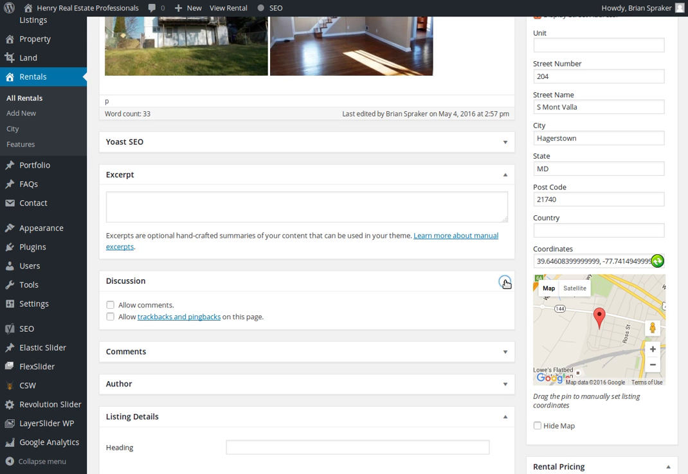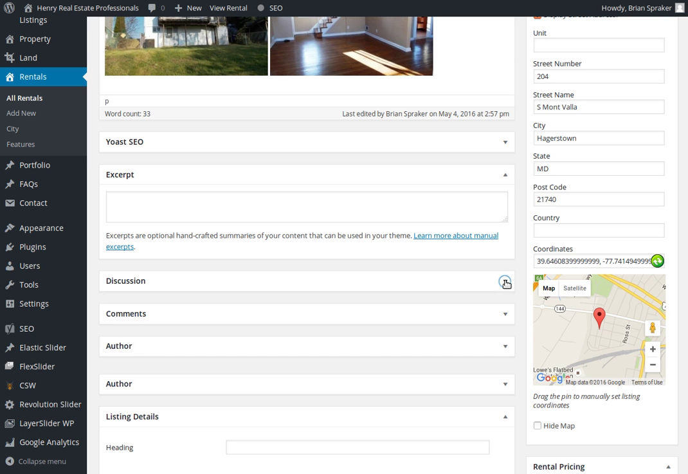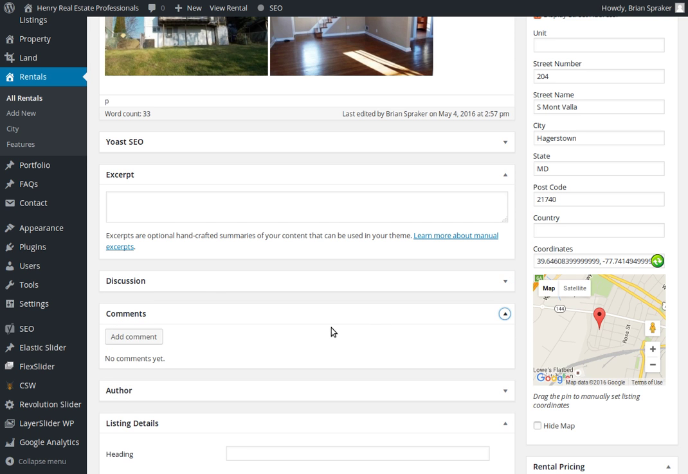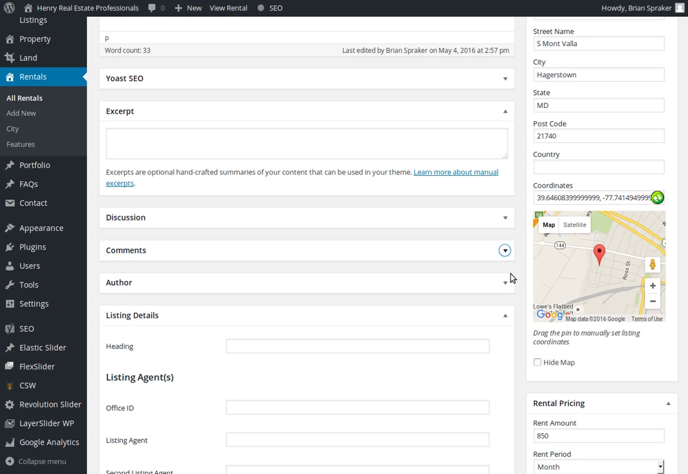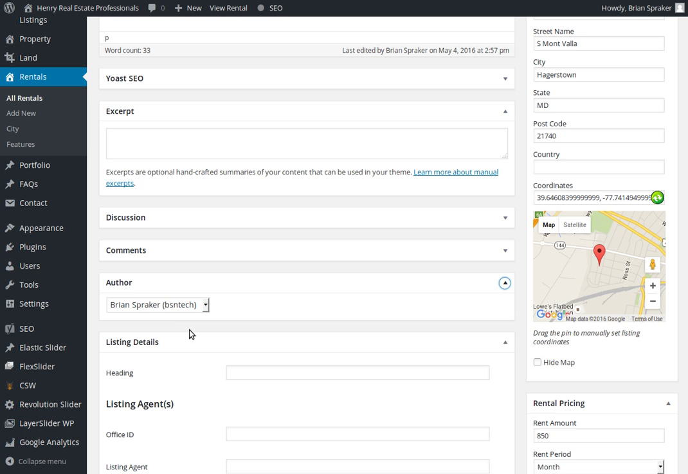But that option is in there if you do want to allow for that. In the comments section here, this will show you if there's been any comments. Of course, in this case, there are none since we have those disabled. The author, this is who actually created the listing, and you can change it. So in this case, we have my name and then the website owner's name on here.